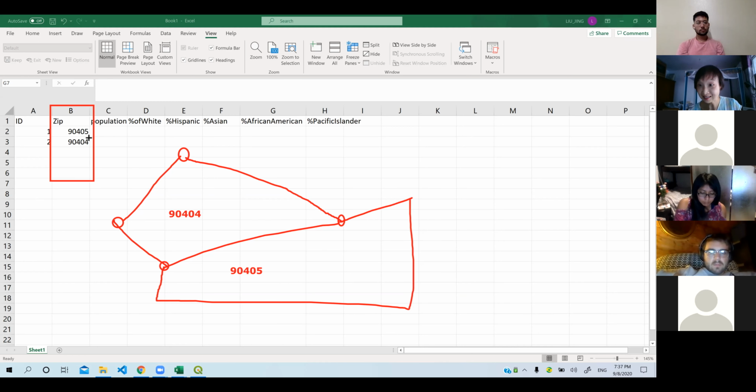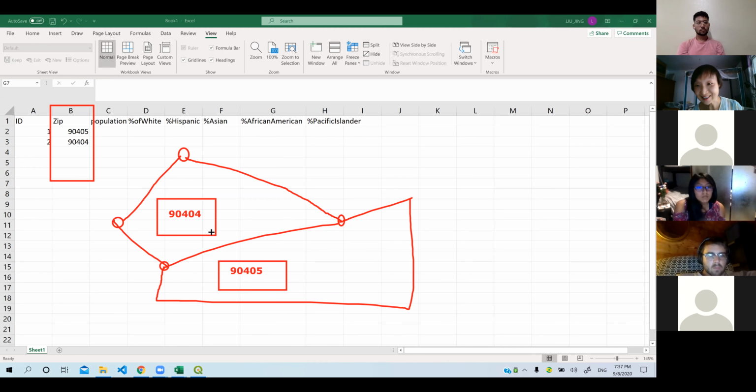But you don't see that here. Your zip code in this case indicates the location, which you can use to combine this spreadsheet with your polygon. Because you have the same identifier for your polygon, which is in another data layer. You can download it from the U.S. Census Bureau. That's just a polygon data layer.